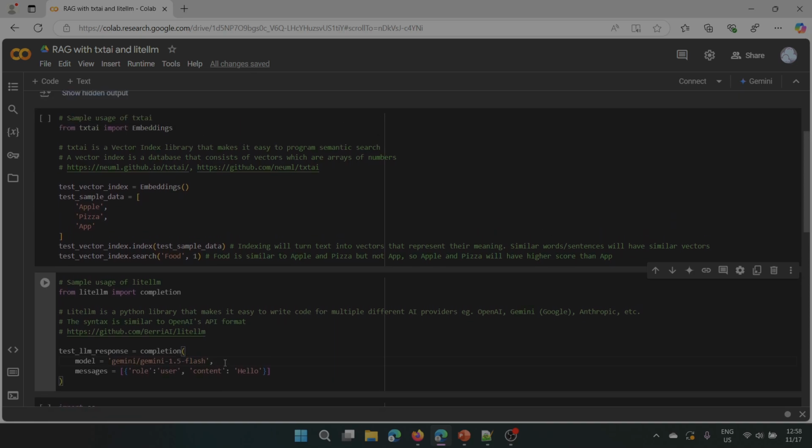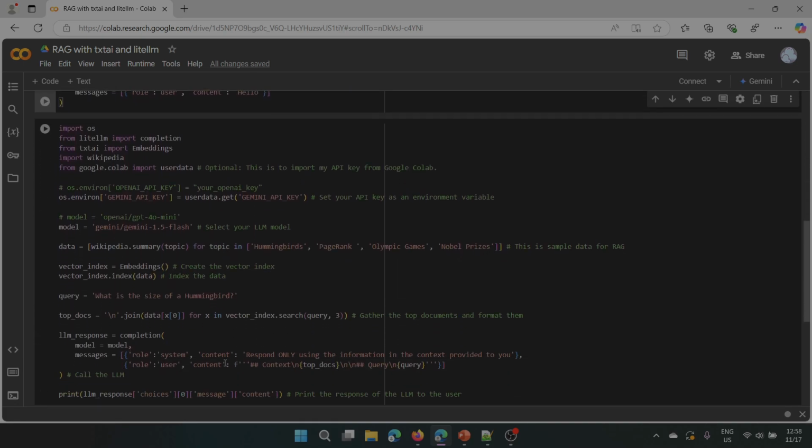So yeah, that's the basics of txtai and LiteLLM. Let's see how to use this to make a basic RAG program. So first you have to import the necessary packages.